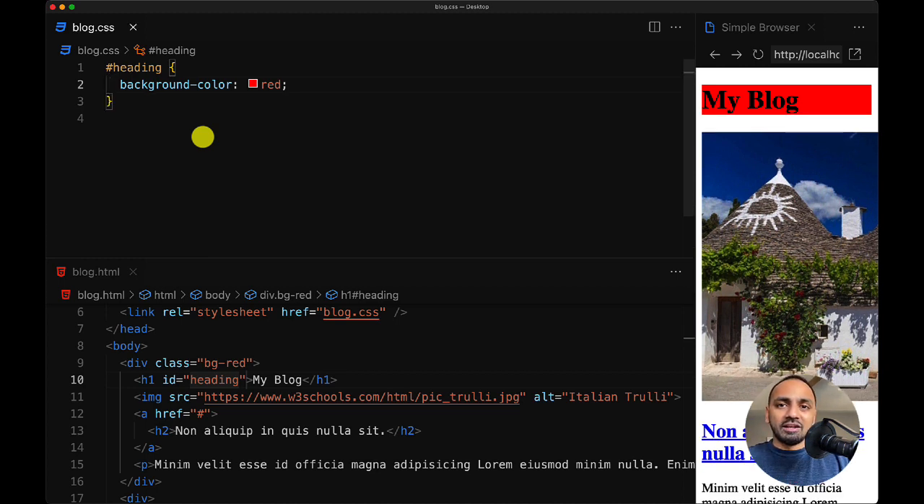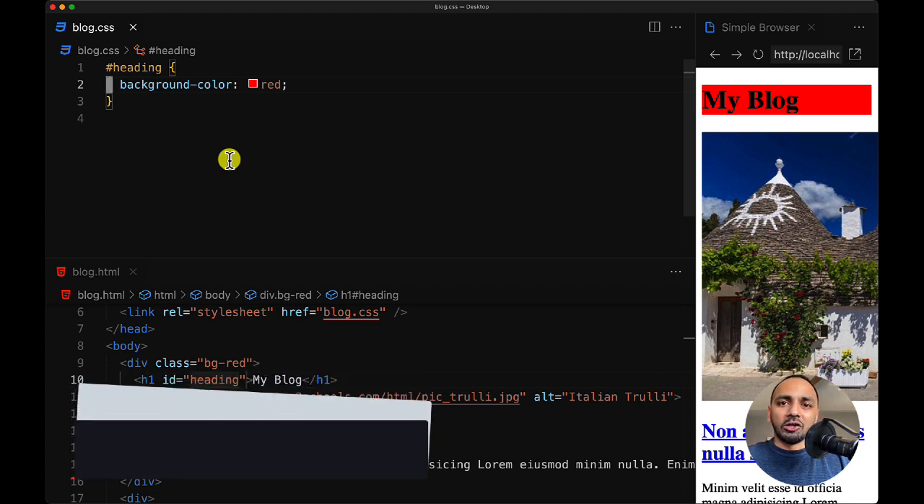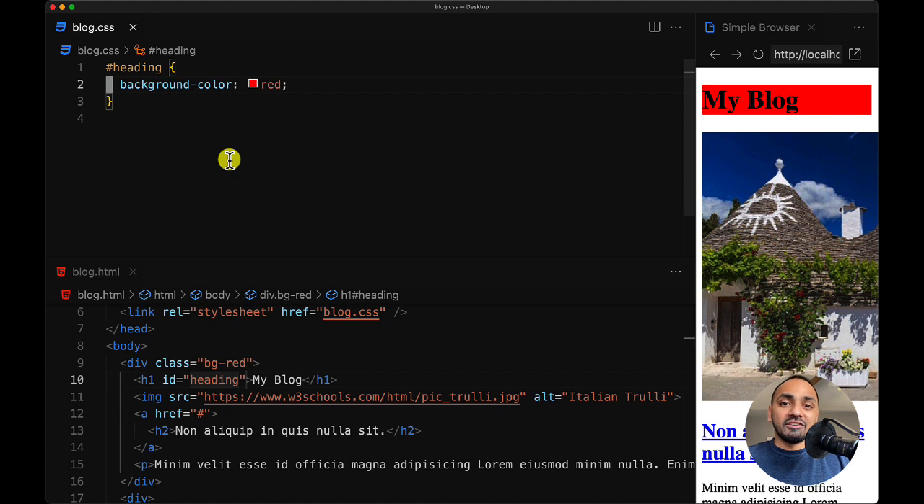Let's take a look at the next property. Margin and padding in CSS are very important. You're going to be working with them a lot. They allow you to change the space between the elements and make it a little bit nicer and cleaner compared to what it looks like at the moment. So let me show you what I mean.